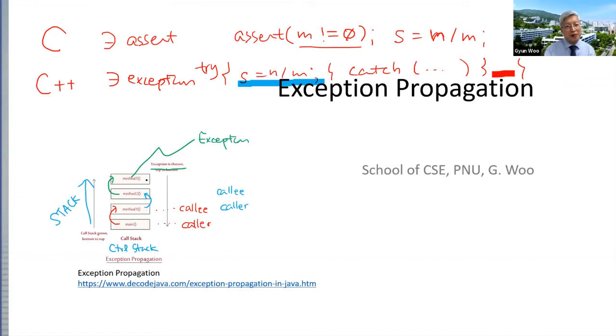It may be handled in method 3, but there's no catch clause, so it should be transferred to method 2. But if method 2 does not have a handler either, then it should be transferred to method 1. So the exception should be transferred in the reverse order of the calls until the proper catch handler is found. That is called exception propagation. The exception is transferred until the proper handler is encountered.